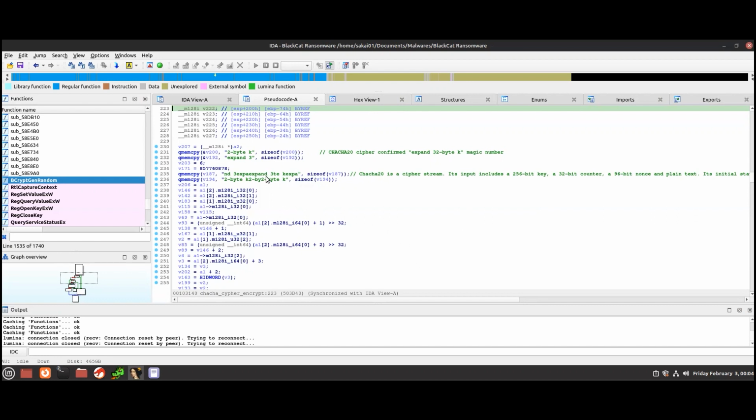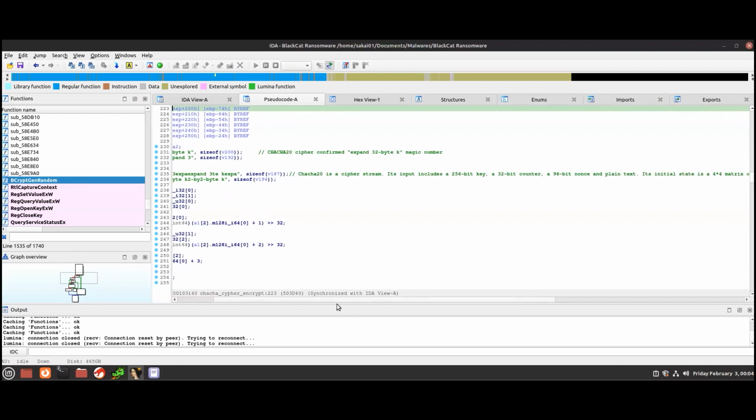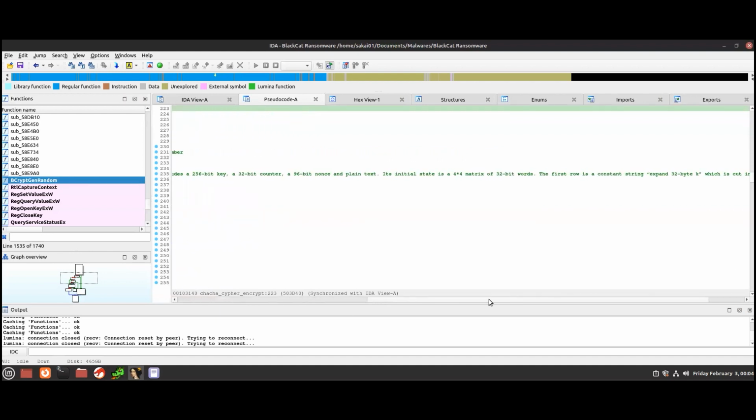The main takeaway is that the ChaCha20 cipher's first string is this expand 32-byte k string. Its initial state is a 4x4 matrix of 32-bit words. The first row is the constant string expand 32-byte k, cut into four 32-bit words. I don't want to go deep into how this algorithm works because that's part of cryptography. We're here in reverse engineering malware, so we're trying to understand what kind of cipher this malware is trying to use.